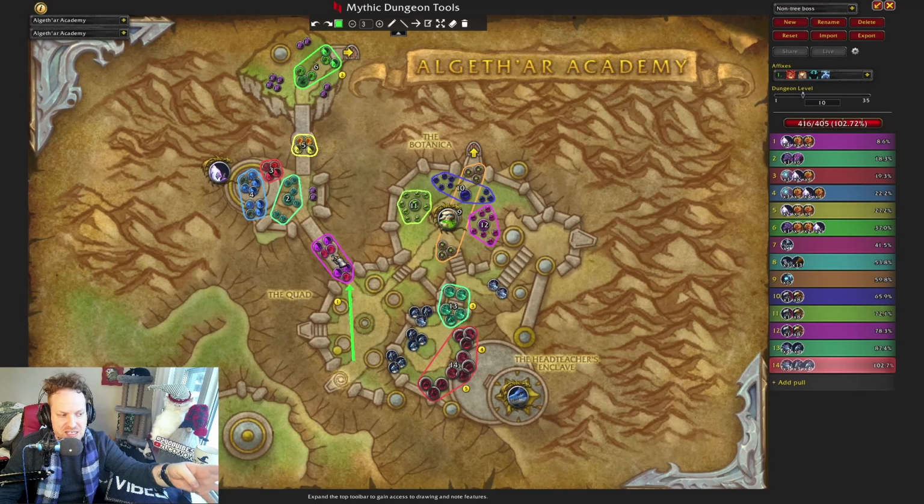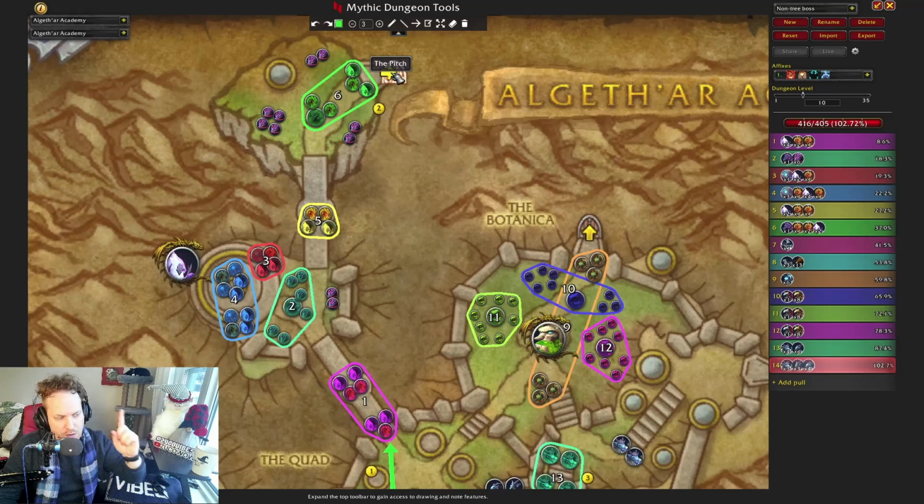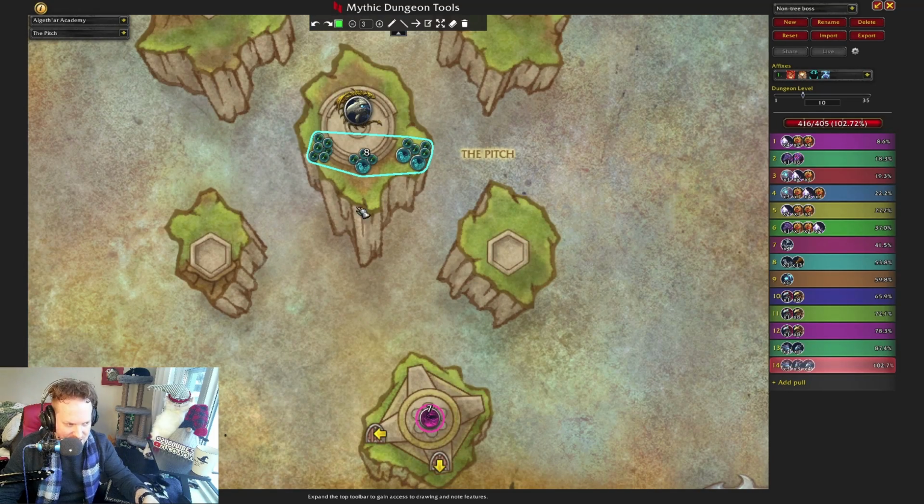The pathing is very efficient this time. We're just moving up here to the left. Let's follow it through. Pack number 1 is here. Pack 2, pack 3, pack 4. We kill the boss. Pack 5, pack 6 on the way to our mini boss. There's our mini boss. Pack 7, pack 8.